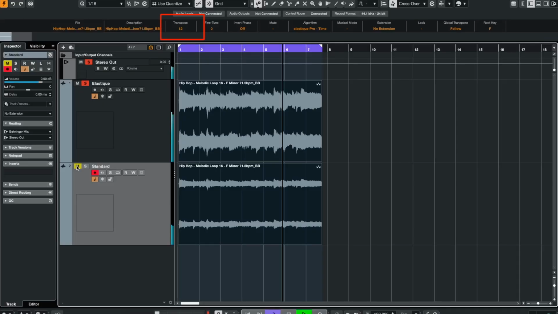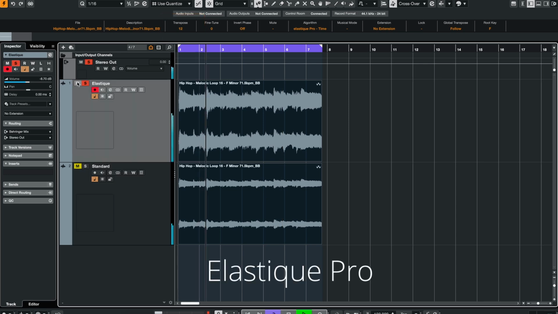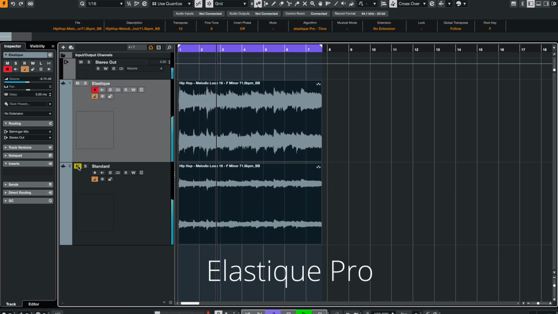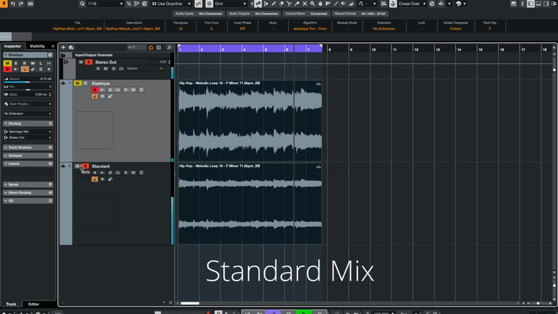Okay, we are now going to listen to the same sample in Elastic Pro and in standard mix format, but this time heavily pitched and not time stretched at all. The difference is again very noticeable. The elastic algorithm produces a much smoother result, without any stuttering.